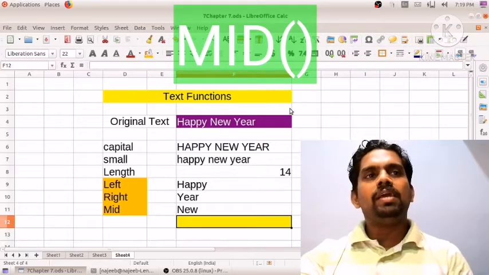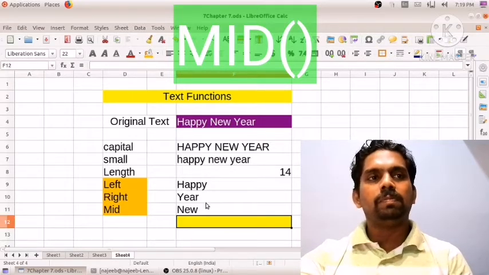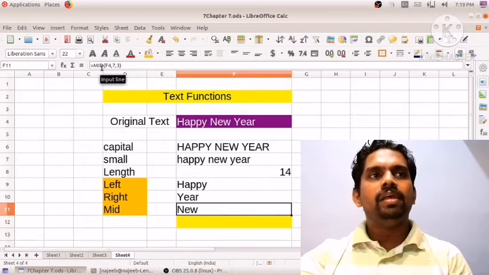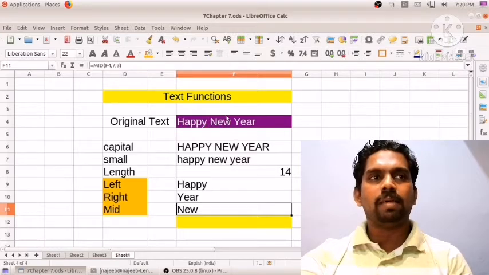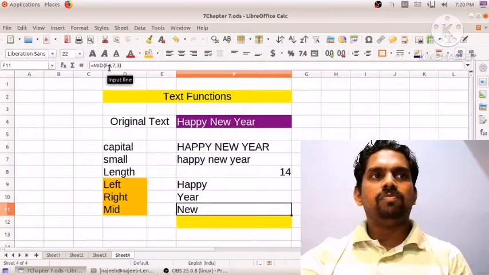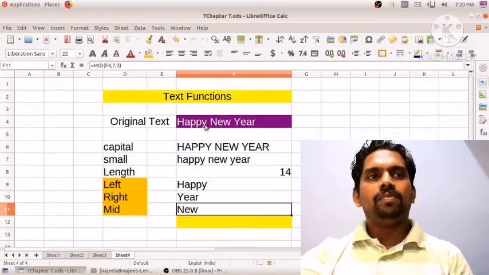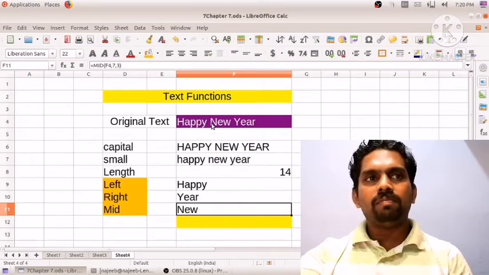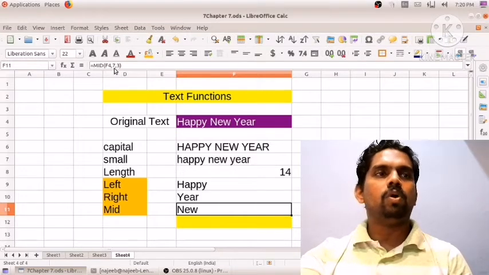So if we want to display new from this original text Happy New Year, for that purpose we can give equal to MID function. Within that, the first argument is the original text Happy New Year, that is the cell address F4, then comma 7. I want to display this new, so Happy is 5 letters: H1, A2, P3, P4, Y5, then sixth is the space, seventh is N. Then from that seventh, 3 letters. That means 7, comma 3.